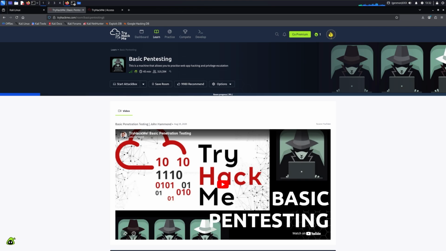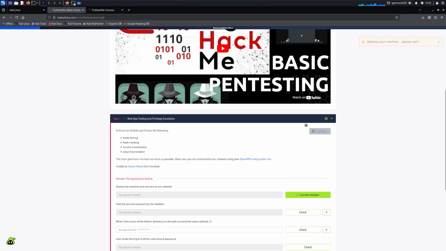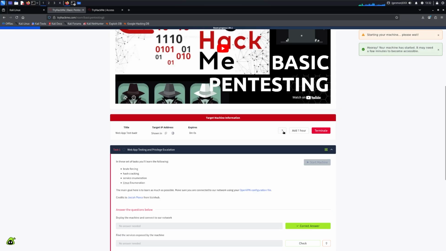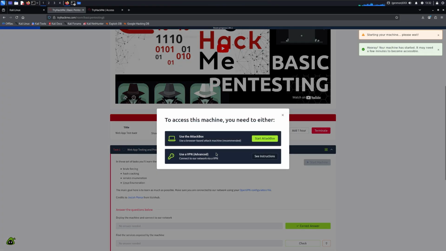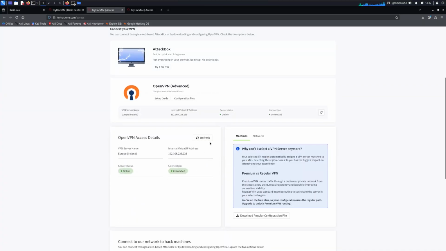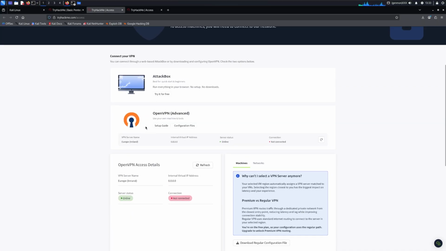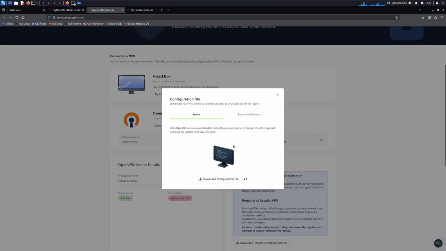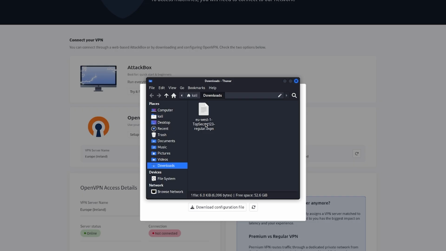To connect to a VPN, you need to start your machine. Then there is a question mark. Press this question mark, and as you can see, there is AttackBox and a VPN. See instructions. From here you get some basic information. It says OpenVPN. Press configuration files and download the configuration file. In your downloads folder, you should get a file like this. It should say EU-West, which is just the server, your username, and the .ovpn extension.